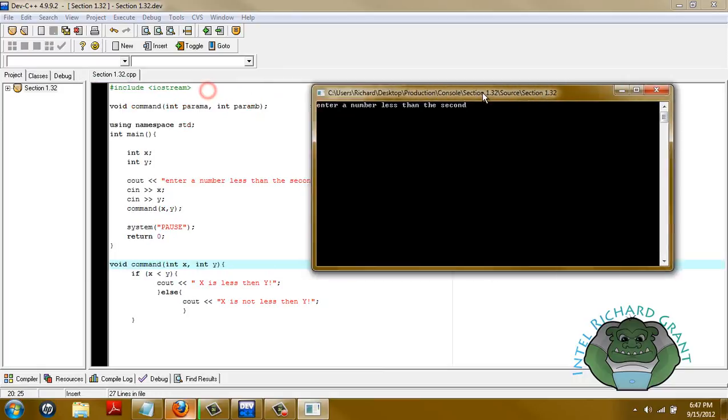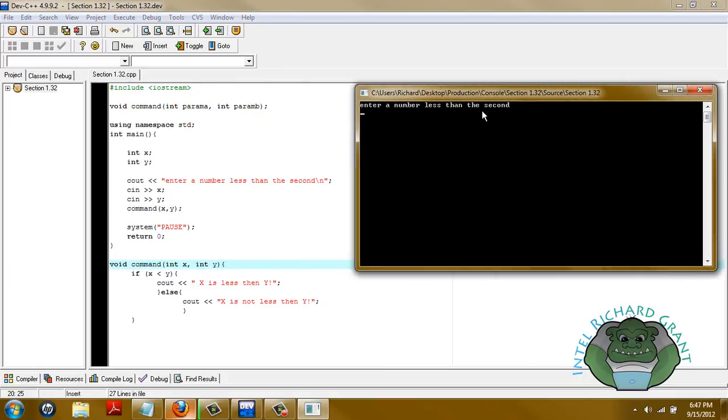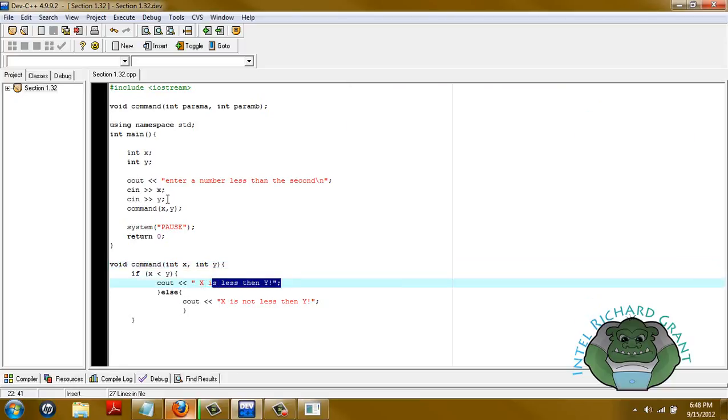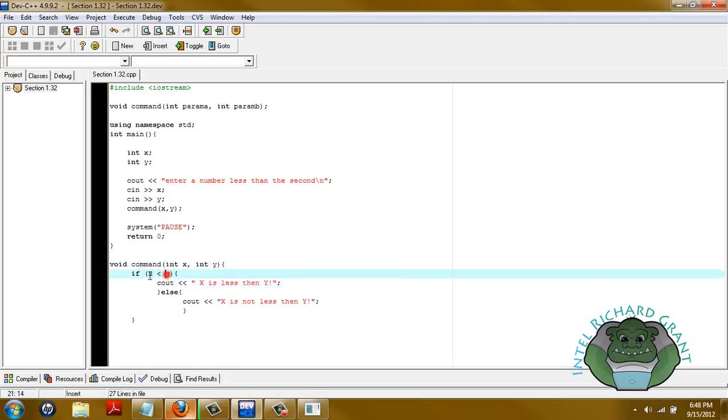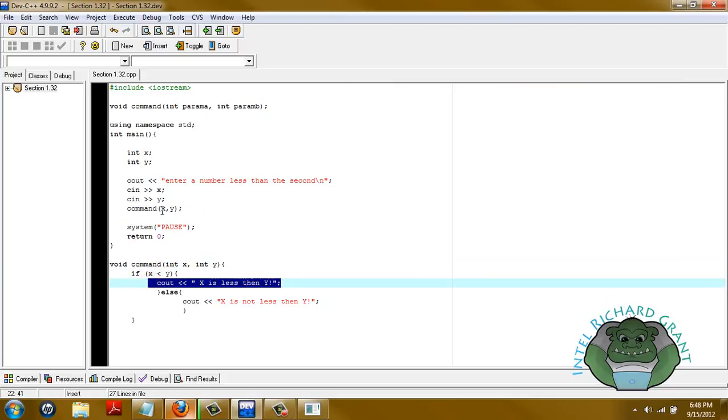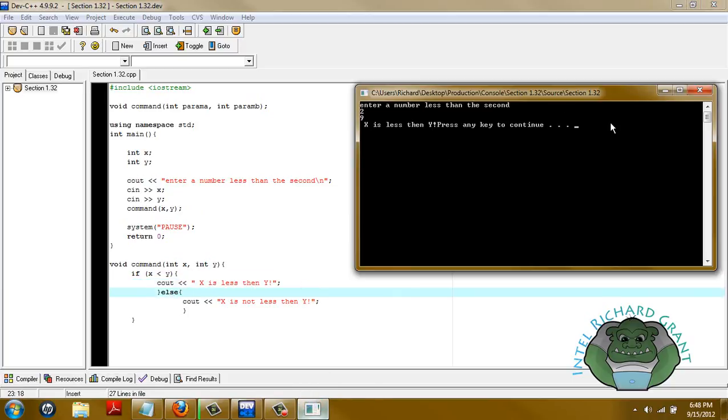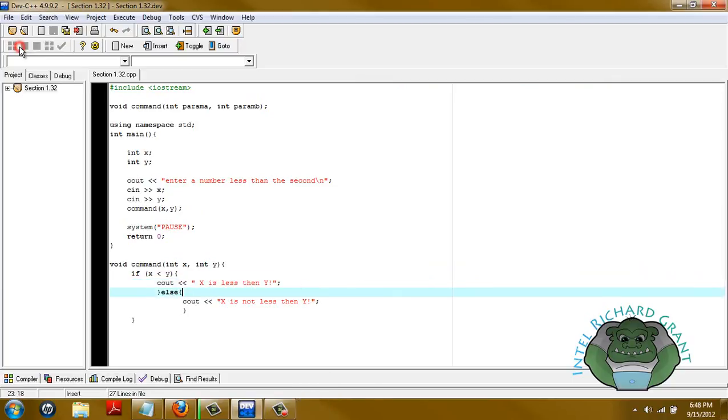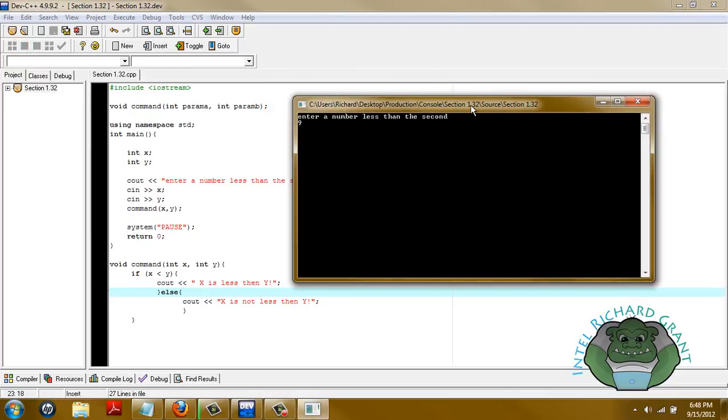Okay, then we have a program. Enter a number less than the second. So we're going to put in a 2. And then the number that's supposed to be larger than the 2, which is going to be a 9. X is less than y. So x was less than y. And since x was less than y, we're going to command out this string of text. So let's see, whenever x is not less than y, we'll do 9, and then we'll do 2. X is not less than y.